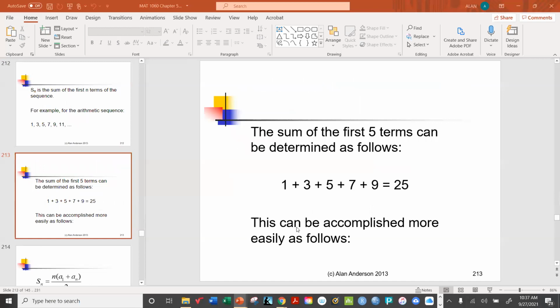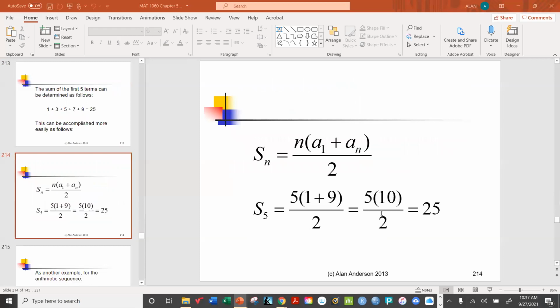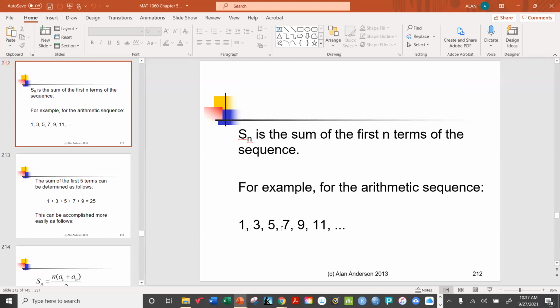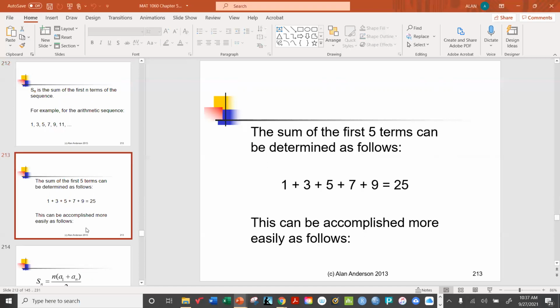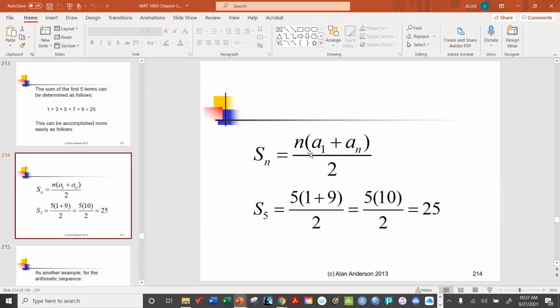Well, I can add them up, of course, but what if I don't want to do that? What if I have too many terms to add them up? So here's our formula. Now, in this case, we need to know the number of terms, n. We need to know the first term in the sequence, a1. And then in this case, we need the 5th term, which was 9. Let's go back to the original sequence. The 5th term is 9. So basically what you need is this number and this number, the 1st and the 5th, to plug into this formula. And then of course you multiply by n and you divide by 2, and you end up in this particular case with 25.